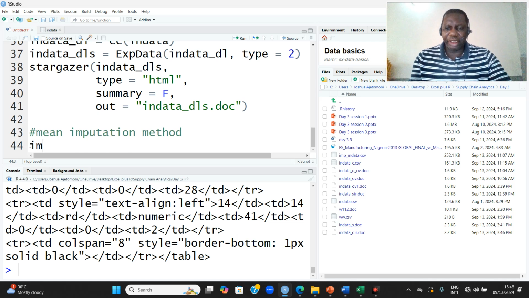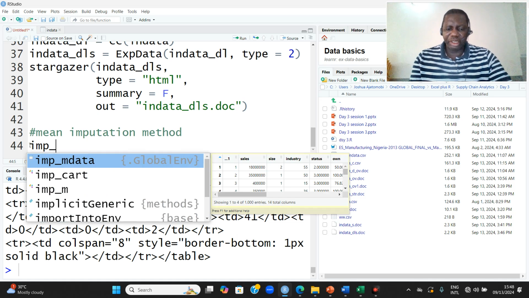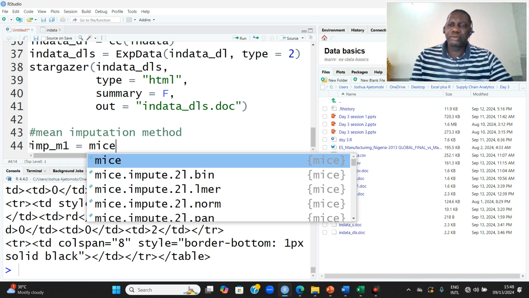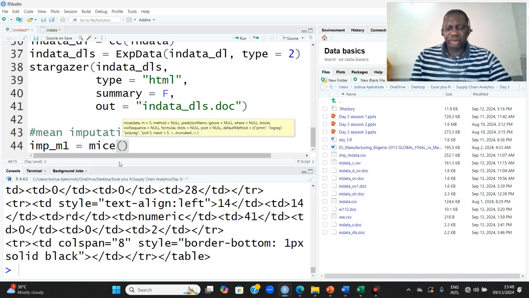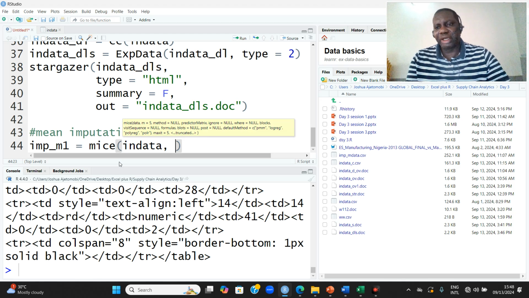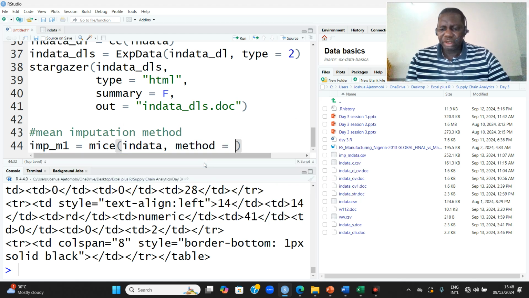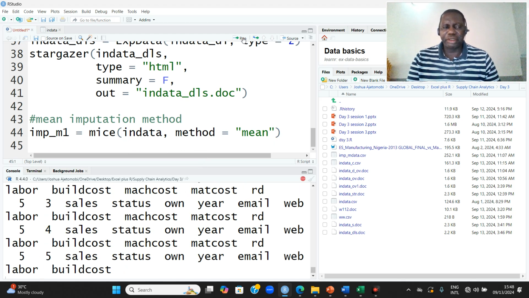So for mean imputation method, let us try to do it. Let's say IMP underscore M1 equal to mice. This is why we have mice package. So mice we have in data. Then method equals to mean. So let's run this. All right.